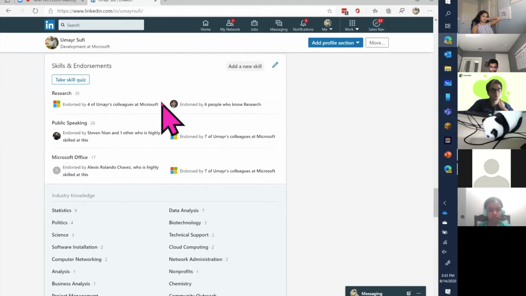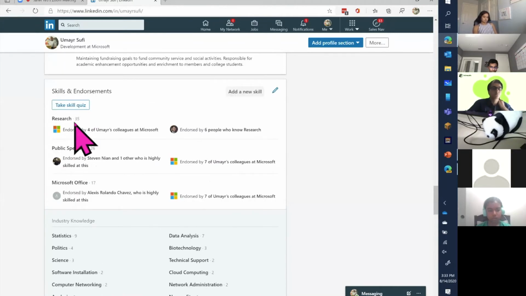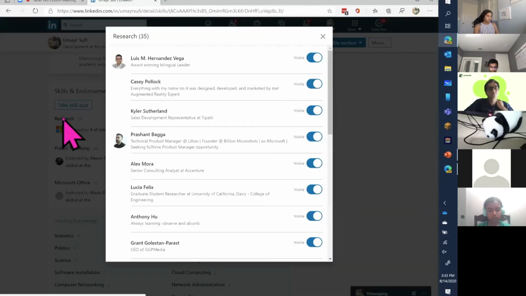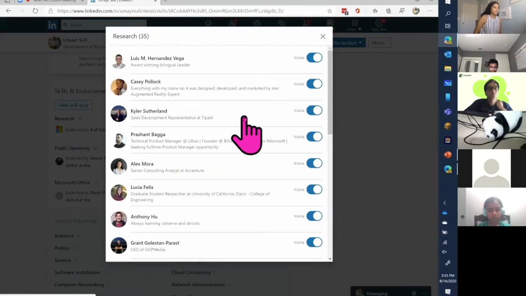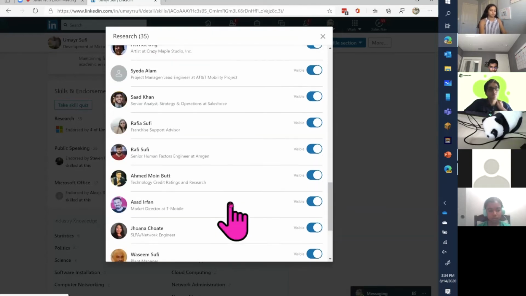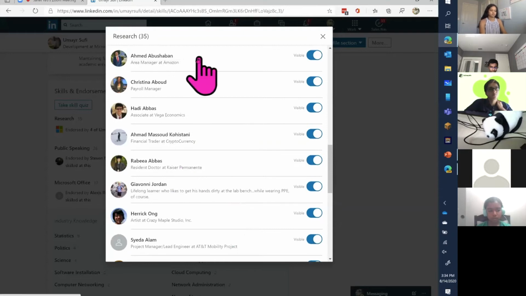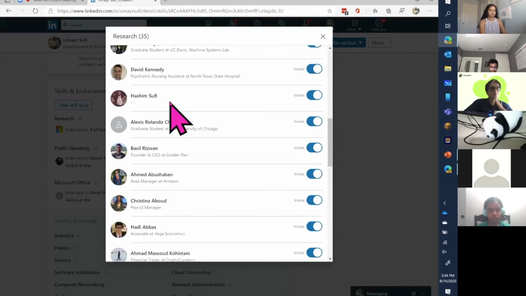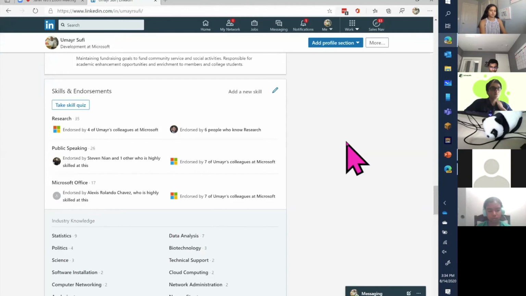And so when you endorse someone on research, you're actually endorsing that they know this skill. This is really valuable. If an employer looks at your profile and they're like, oh my God, 35 people have endorsed me for my skill of research, they're going to totally like that. And as you can see, these are all the people that endorsed me for my skills. And I can go ahead and just click on their profile and see who they are. So that's awesome. You can endorse people for skills.